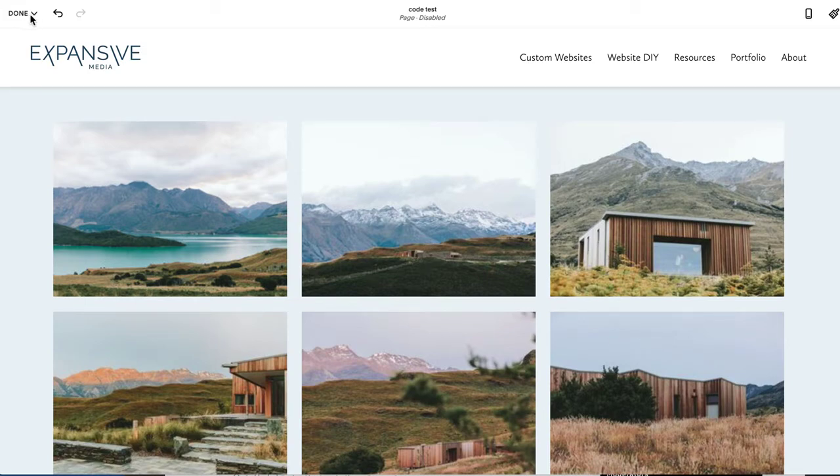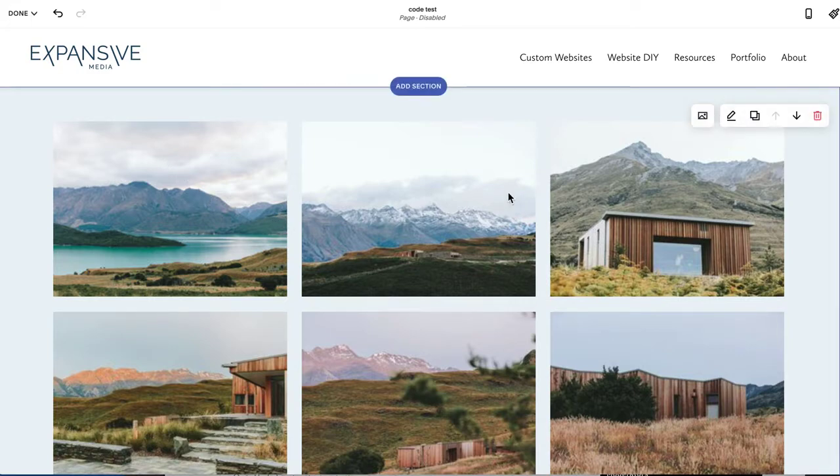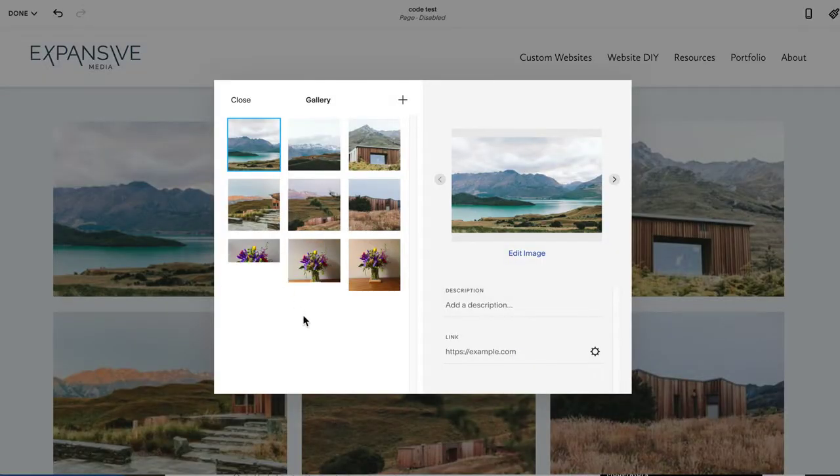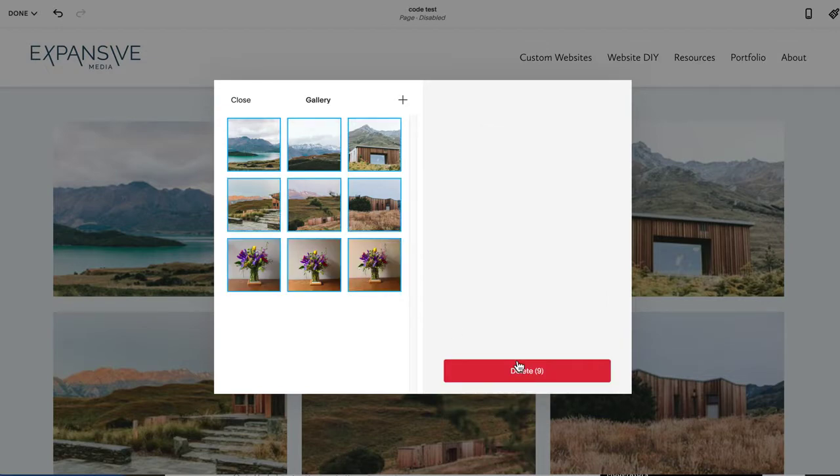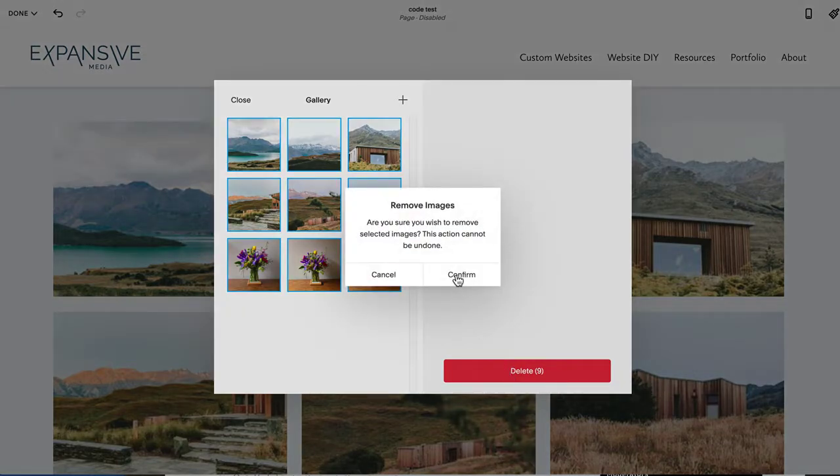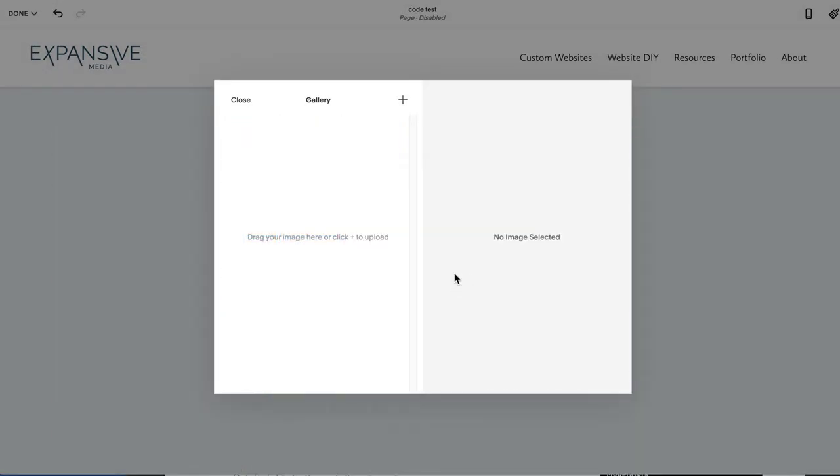So I'm at an edit area, right? So we're going to click into here and we click this icon for the images. And now we see all the gallery here. So first let's click one and you hold your shift key down and click the bottom, and then you just delete all 9 right there. And that is how you batch delete. You can see in the background they all disappeared.